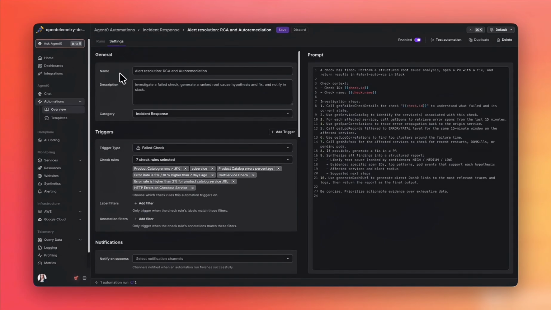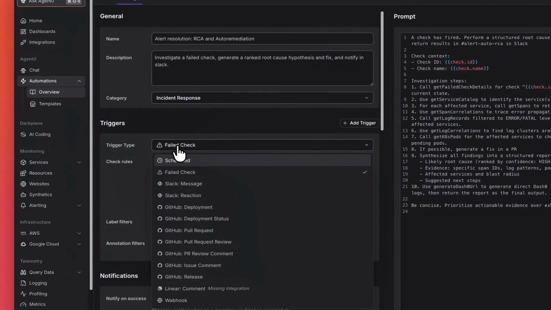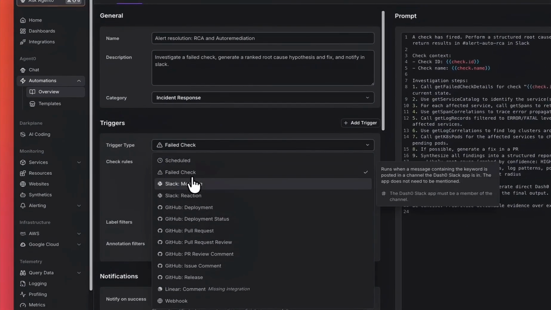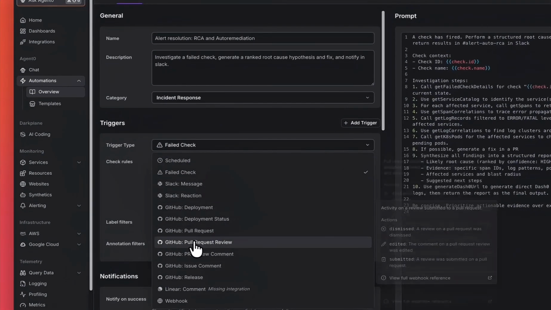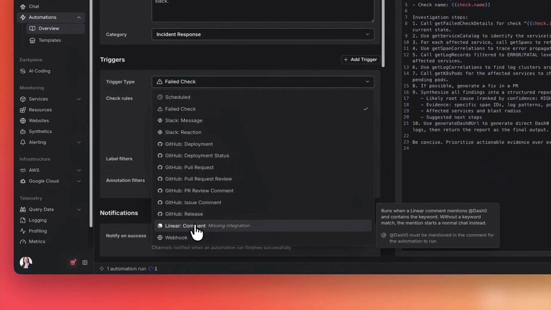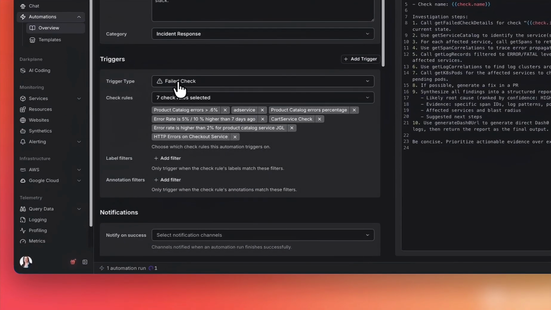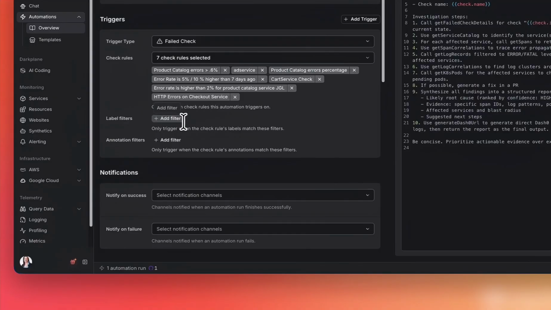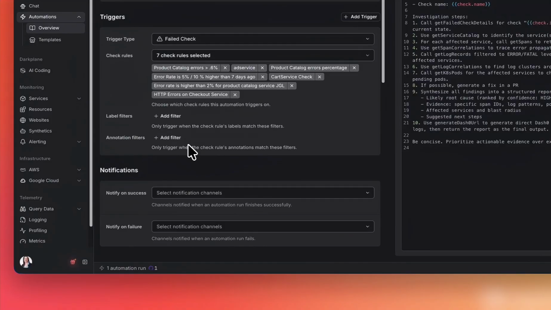On the settings tab, you can see the whole configuration. The trigger type has a few options: scheduled, failed check, GitHub events like pull requests and deployments, Slack messages, Linear comments, and so on. This one is set to failed check, scoped to 7 specific check rules. You can narrow it further with label filters or annotation filters, so it only fires on checks matching specific tags.